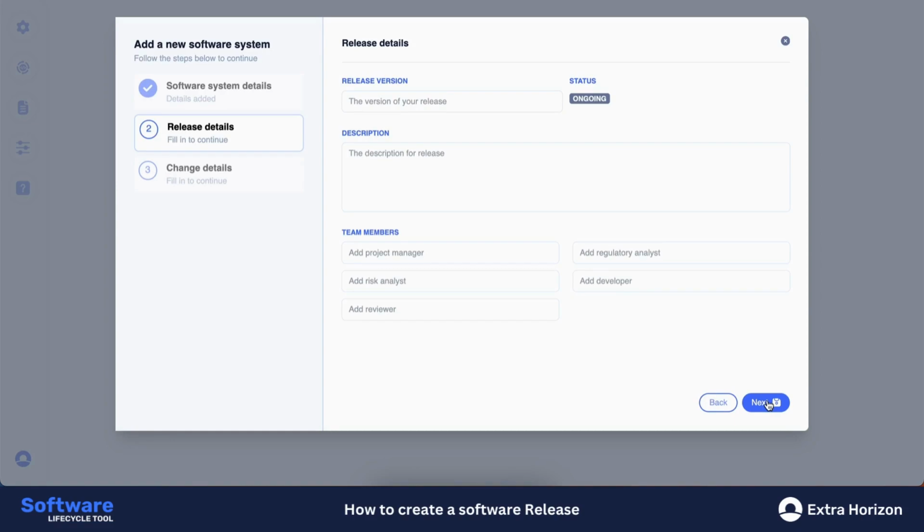Once you've created your software system, you are required to create the first release of the software system. So let's take a release v0.0, which has the status ongoing because we still need to do the work for it. You can add a description. So for example, in this release, we want to create the first version of our portal. And then you can add team members depending on their role. So a project manager, risk analyst, and so on.